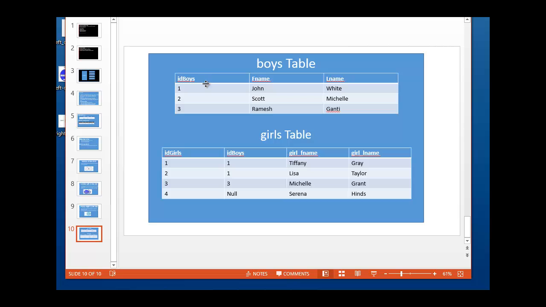And there is a relationship between the boys table and the girls table using a column called ID boys. What it means is if a boy has a girlfriend, then his ID is populated in the column called ID boys in the girls table. So in this example, you can see John White has two girlfriends. One is Tiffany Gray and the other one is Lisa Taylor. And how do you say that? You can see his ID 1 is being populated in both the rows.